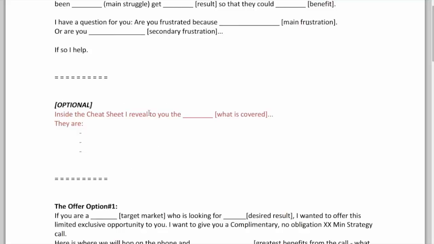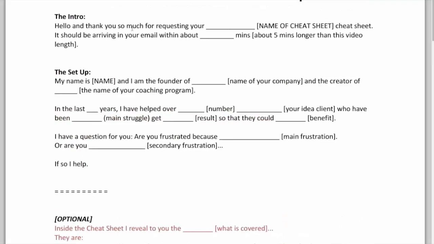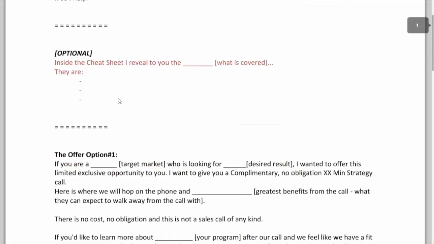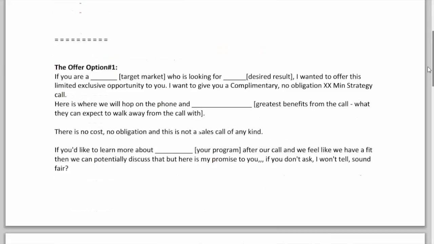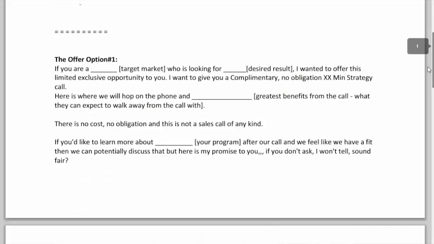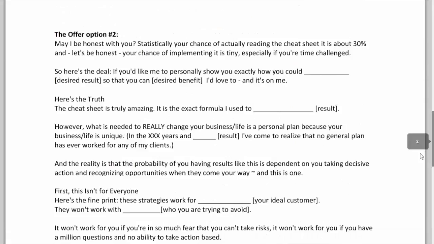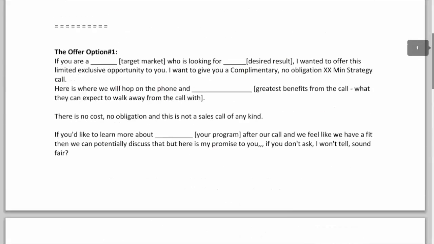Now this is optional, and the reason I say it's optional is because it extends the length of your video, but I personally like to do this because again, it proves that you're an authority and you know what you're talking about. So again, we start with the intro, we then set them up with some credential statements, we optionally talk about what is in the cheat sheet or the magnet that you've just delivered to them, and then I have here 2 offer options. I'll walk you through both of them, option number 1 and option number 2.